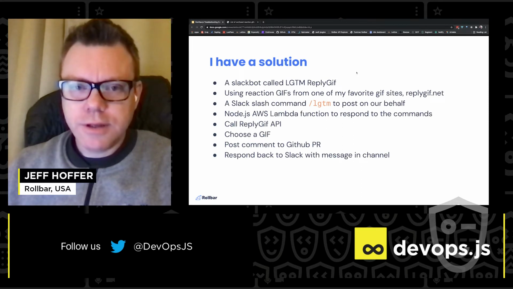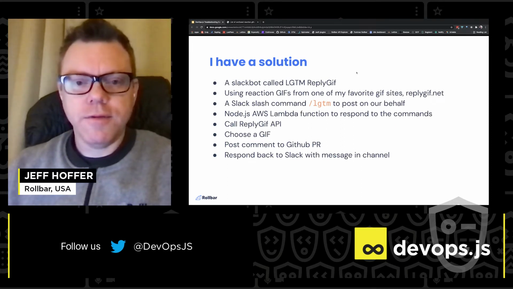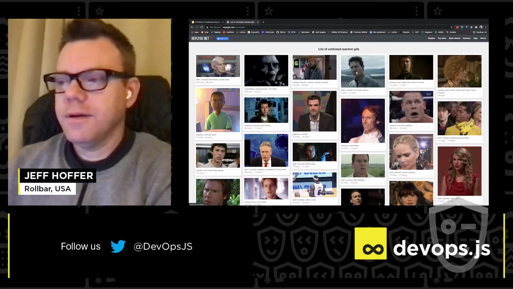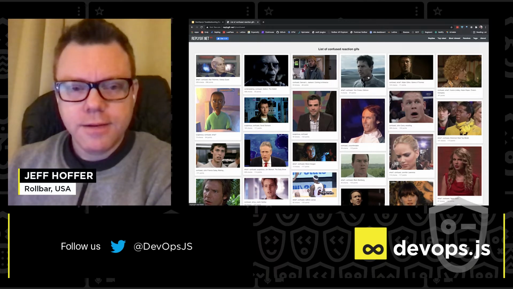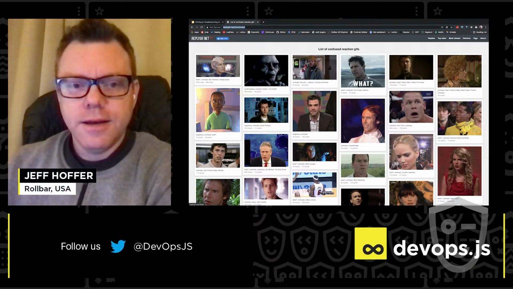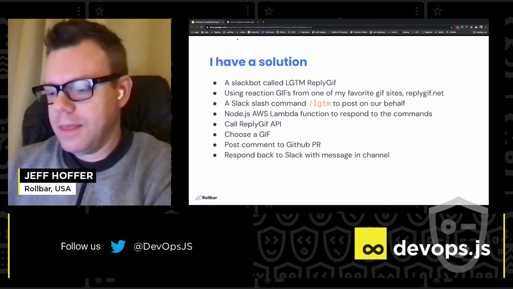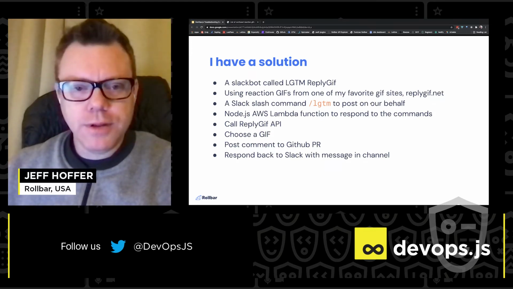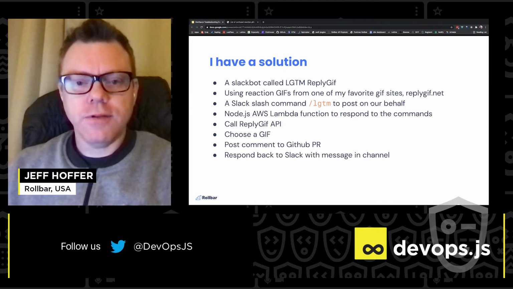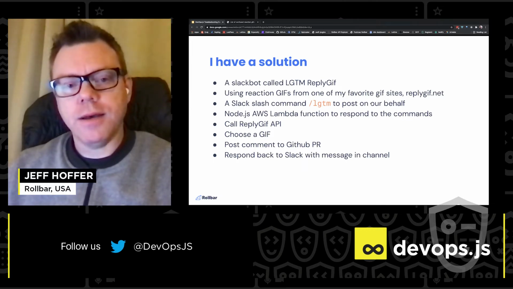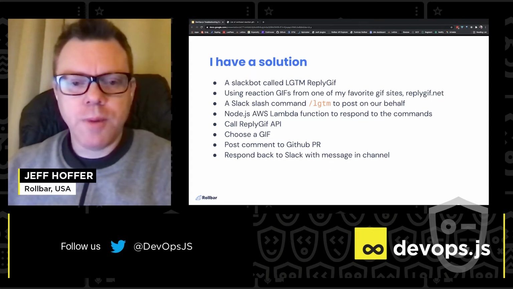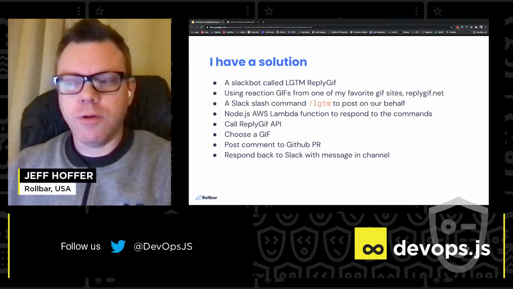So I came up with a solution, a Slack bot called LGTM Reply GIF, that combines one of my favorite GIF sites, replygif.net, with a Slack / command to post on my behalf. I built it in Node.js and deployed it to AWS Lambda, where it will call the Reply GIF API, select a GIF at random, post a comment to the GitHub PR, and respond back to the Slack channel with a message to our requester.